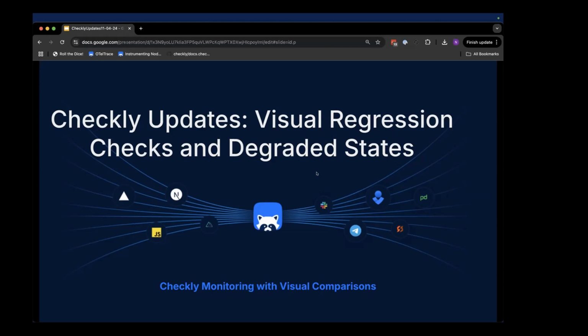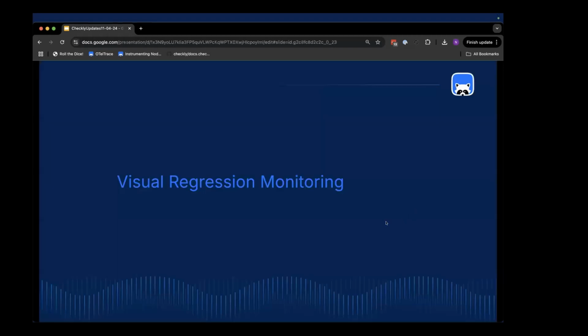And so I just want to talk about these two features. They are not too intimately connected, but they're just two things I want to make sure, especially for long-standing users of Checkly, that they're aware of. The first is visual regression monitoring.